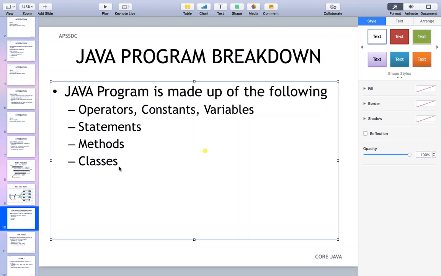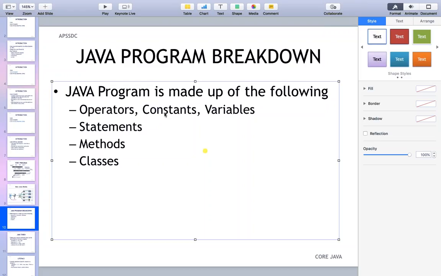methods, and classes, and how do they combine to form a Java program, right? So these are the smallest units in a program. All of them combine to form a statement, right? Multiple statements combine to form a method, and multiple methods combine to form a class, right?